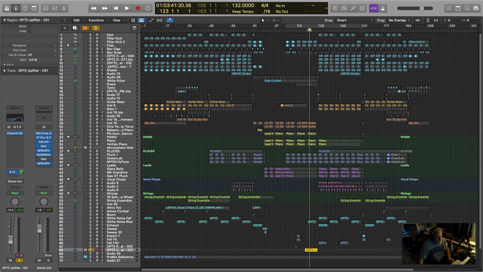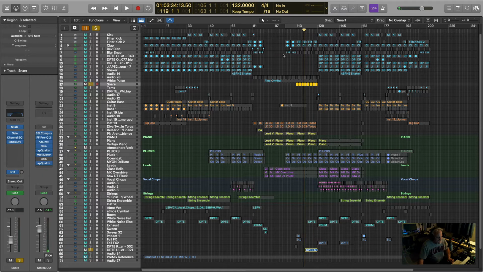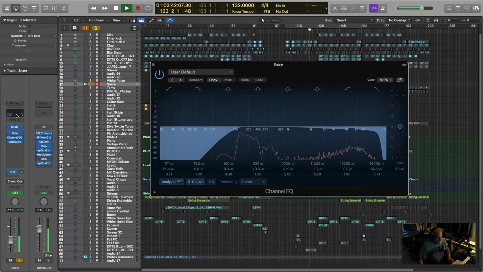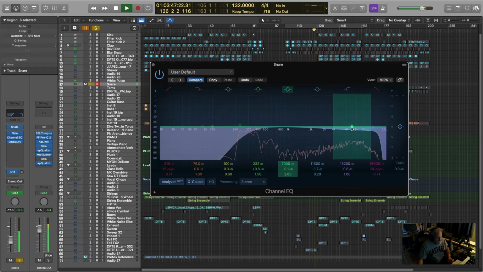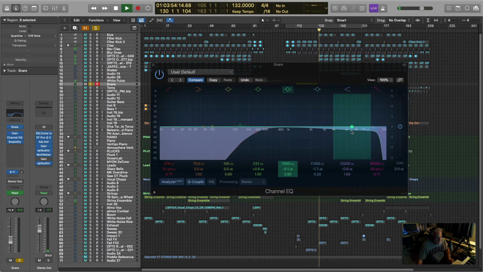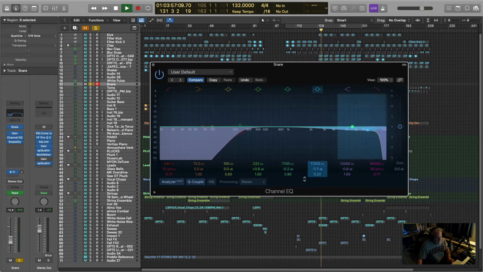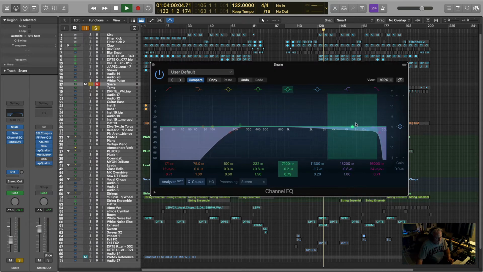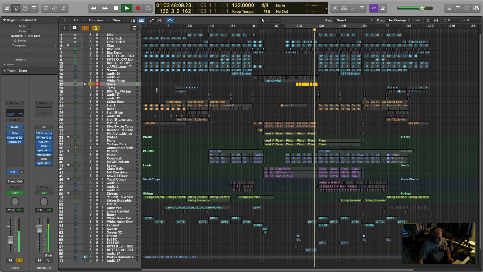What I did there is a riser here. Let's play that. And then I've added a snare. The snare sounds kind of like it needs a little work here. Let's play that here. Yeah, it's a little bit overcooked right there. Let's see here. All right, let's take a little bit of that out.